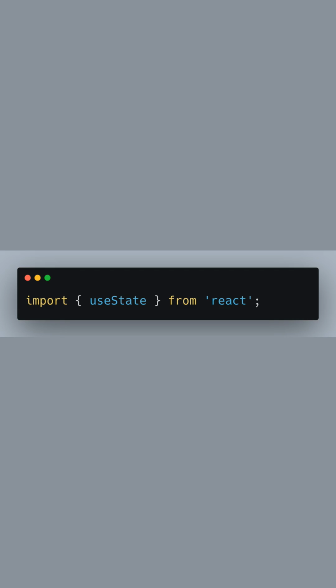Welcome to our tutorial on how to create dependent dropdowns in Next.js forms. We start by importing the useState hook from React, which will help us manage the state for our dropdowns. Here we define a functional component called myForm.